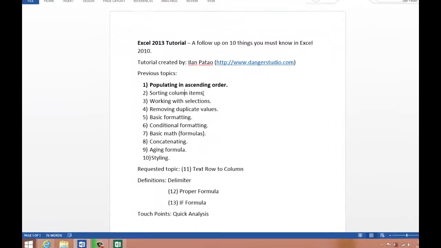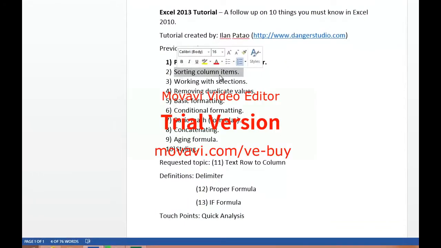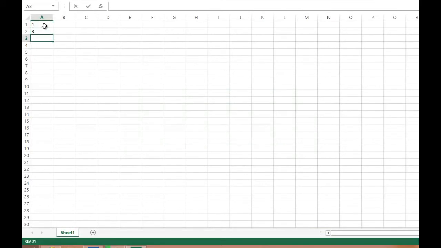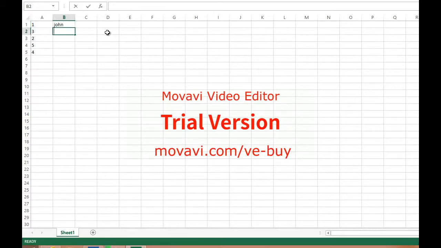Let me move on to the next thing, which is sorting column items. Again, a quick brush up from our previous tutorial. Suppose that we have the numbers here, 1, and then let's put in 3, 2, 5, and 4. As you see, these numbers are not in order. So suppose I have things next to it, like let's say names like John, Jane, Nick, Nicole, and Danielle, for example.